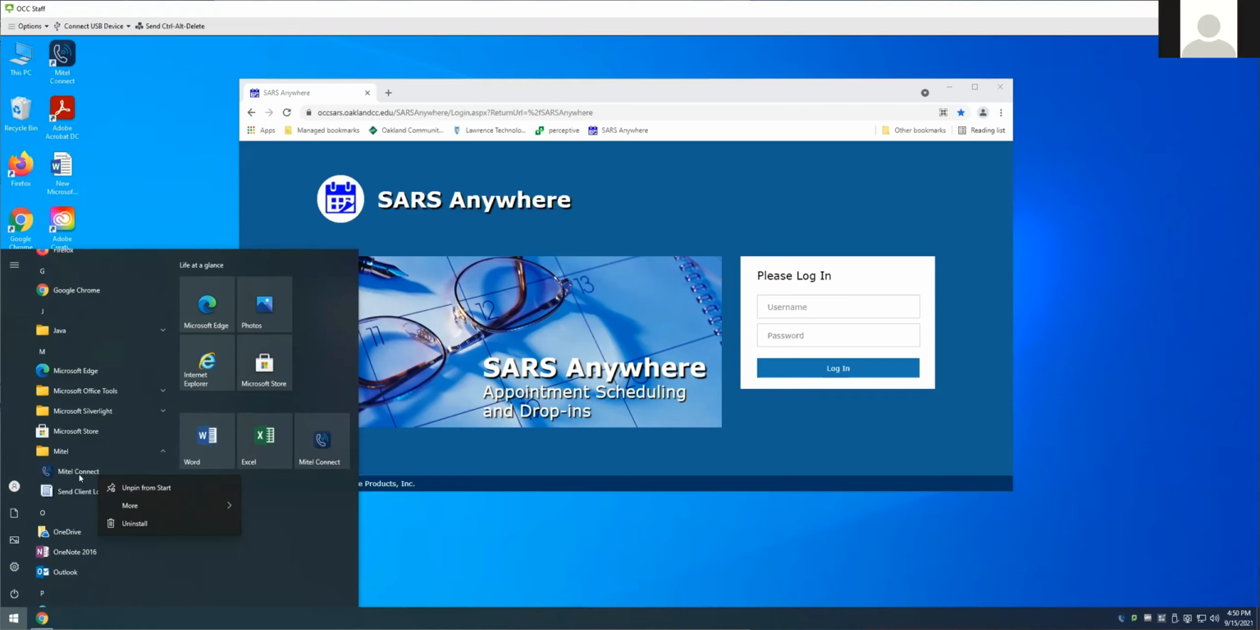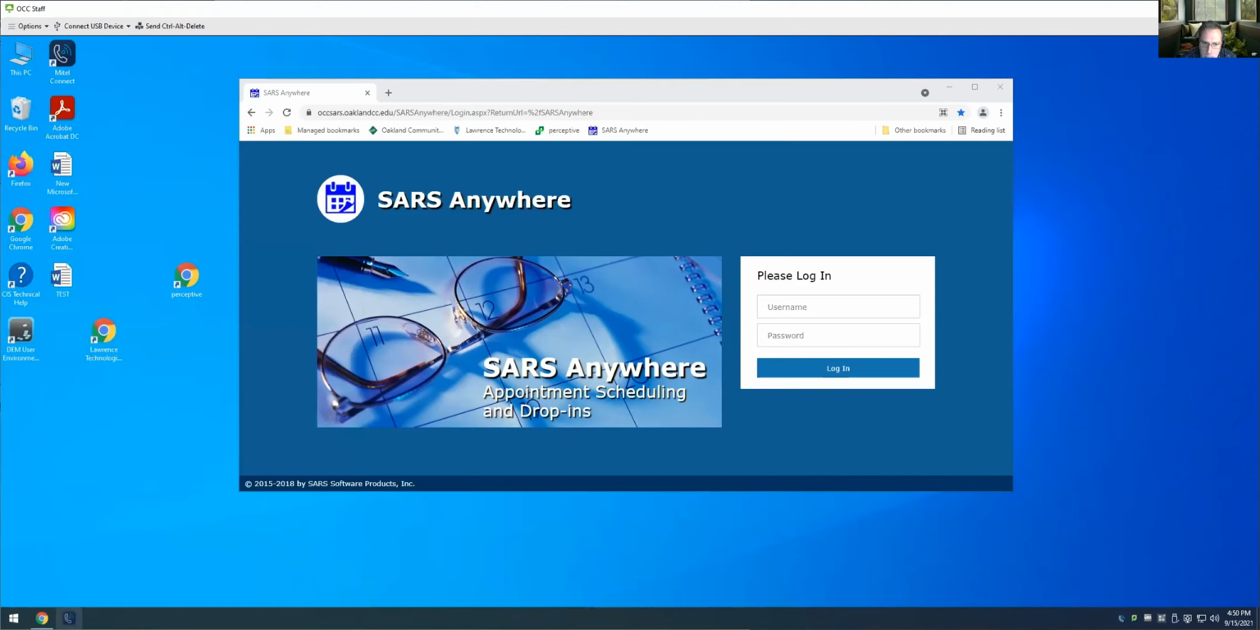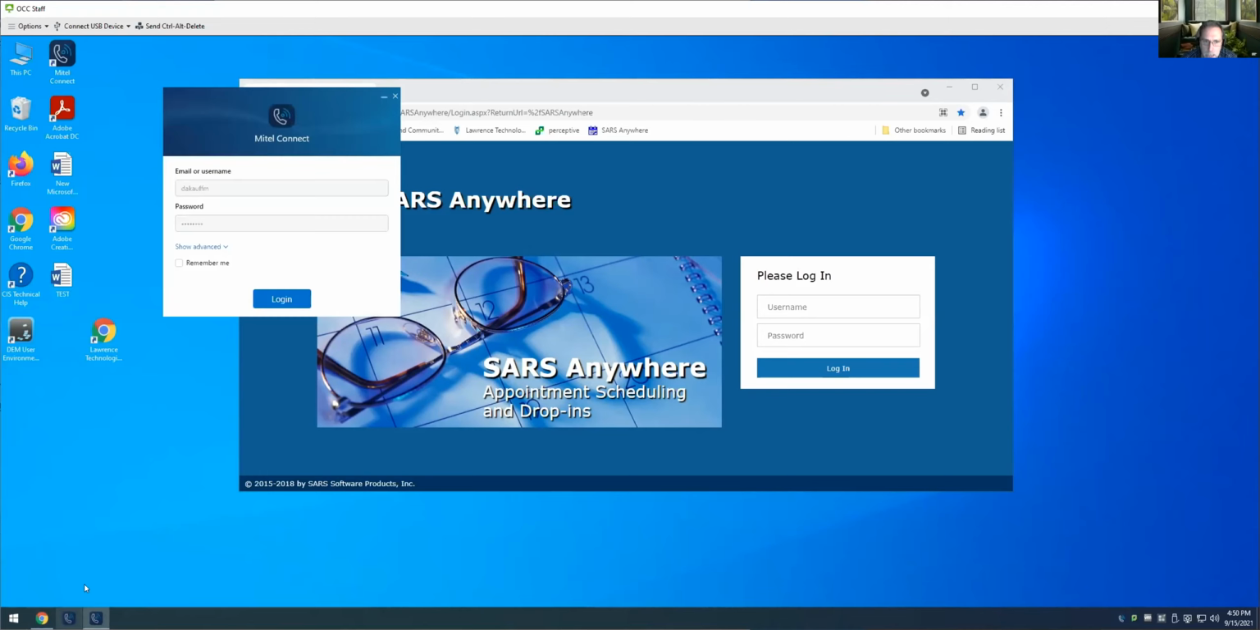So I right clicked on the Mitel link and went to more, and then pin to taskbar, and I left clicked on it. And if you notice, it's now on the taskbar at the bottom of the screen, if you want it there. You can also put it on your desktop if you want as well.